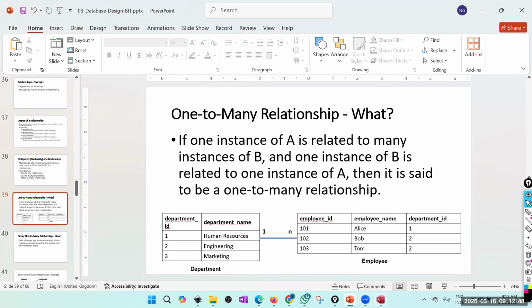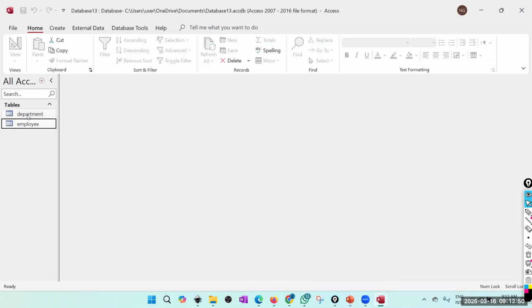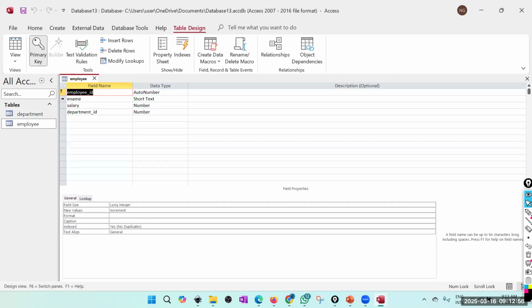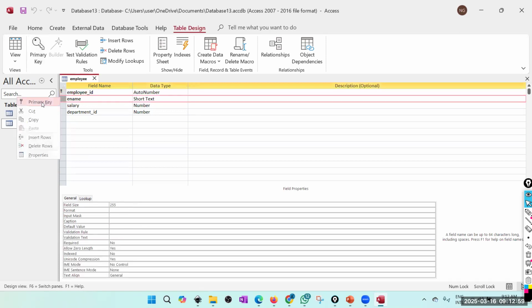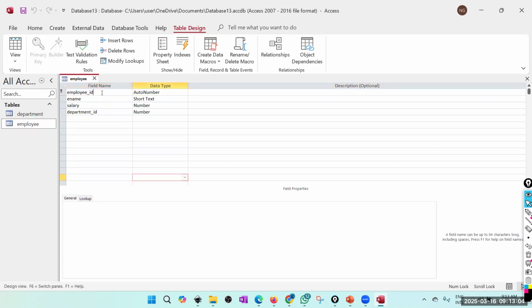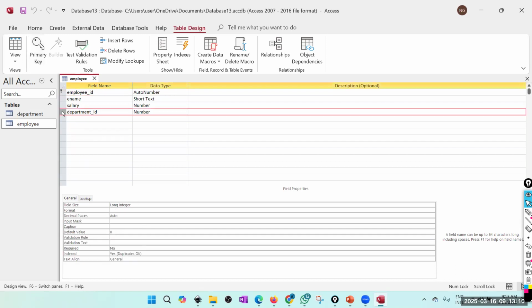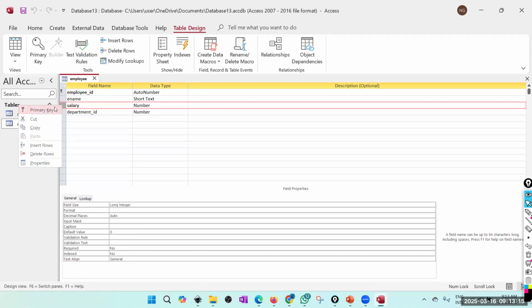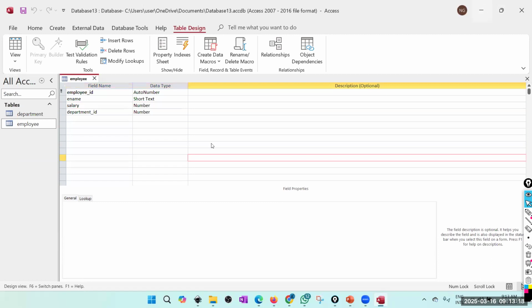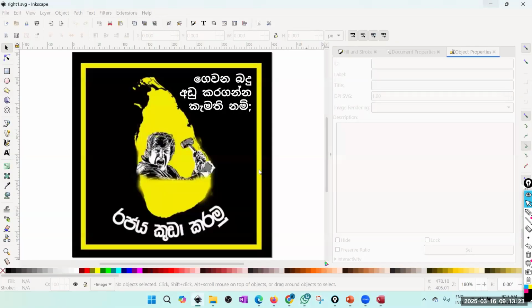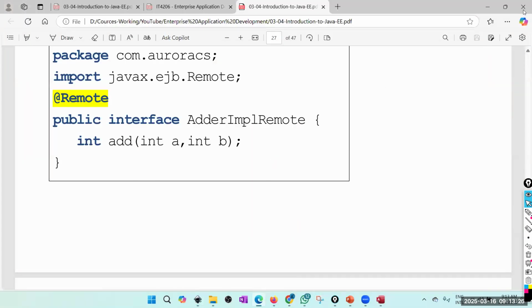Okay, how do you set the primary key? When you create the table, you set the primary key. For example, if you go to the employee table, design view, you select the field and right click and say primary key. That is how you set the primary key. Okay. So by default, your first field is taken as primary key. But if you want to change it, you need to go and do that. Select that field, or if it is multiple fields, select multiple fields using control and say primary key. Okay. So that is how you design and develop one-to-many relationships.